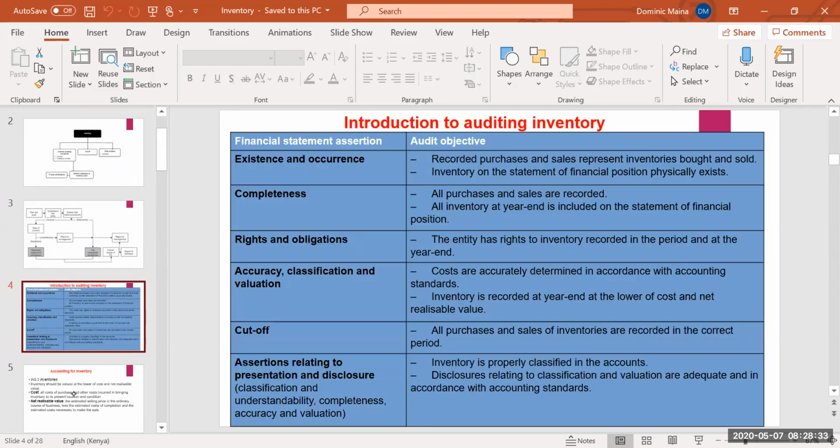We discussed existence as well as occurrence. Existence applies to the balance sheet. Occurrence applies to purchases and sales as well as any write down that may be necessary. When it comes to the audit of inventory, we discussed completeness, and rights and obligations.